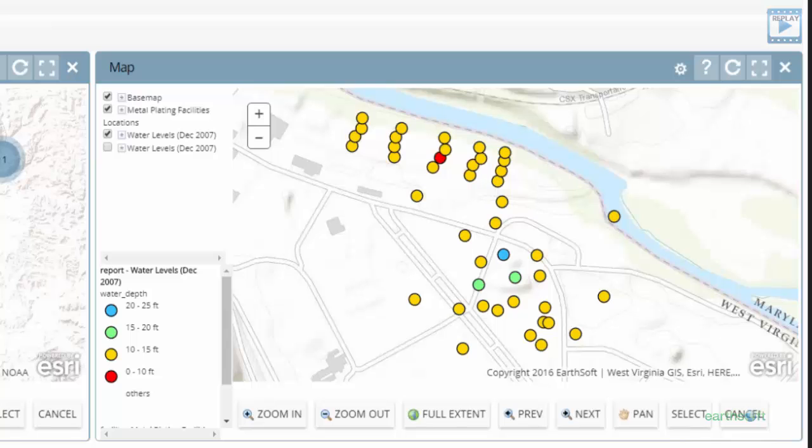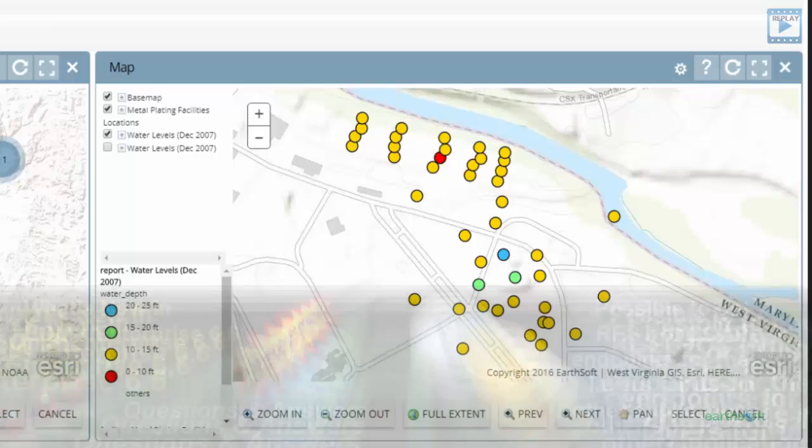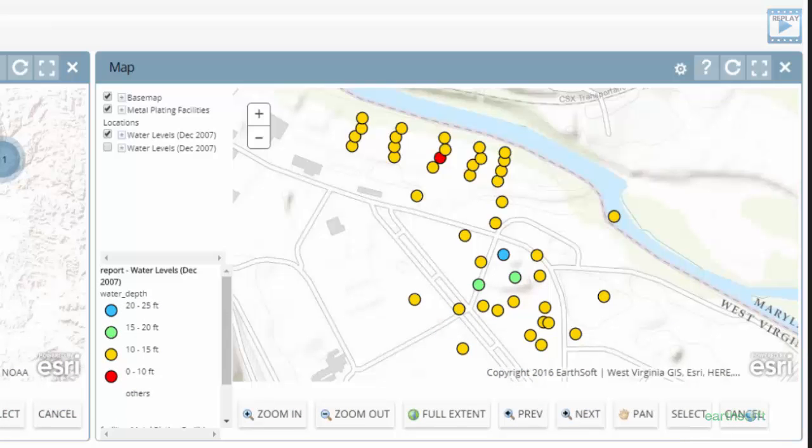Okay, one question: is it possible to get REST or SOAP endpoints for these layers for use in other applications? I'm not sure. Let us look into that question to find out if we can do that. Okay, but we will get back to you on that.